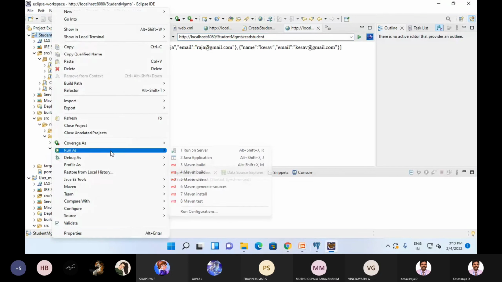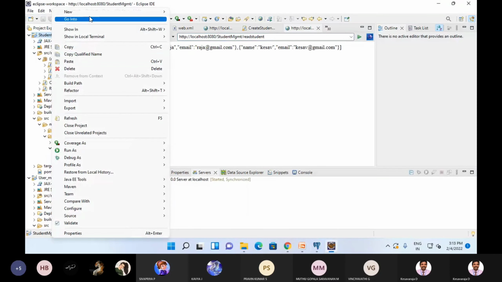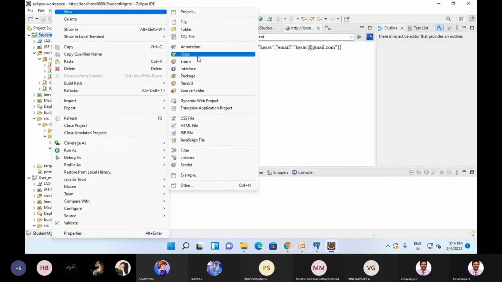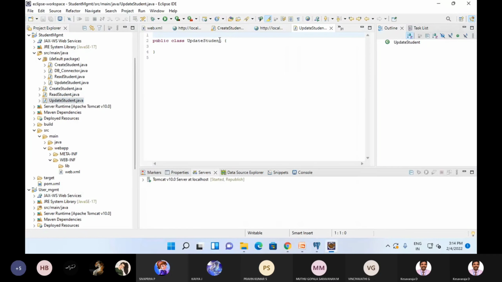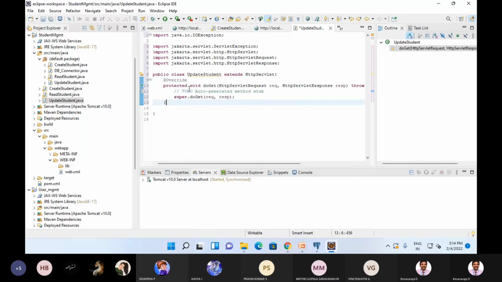Now I will do the update operation. So a new class, name of the class is update student. Finish. Extend HttpServlet. Inside that I will call the method called doGet. I will hide everything. Then I will copy paste my update operation code.